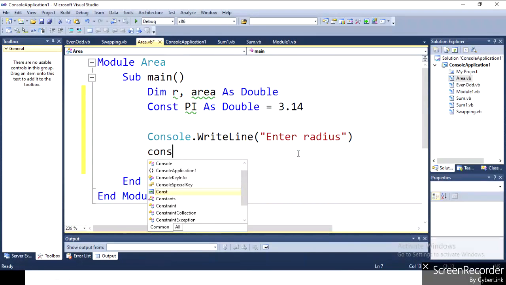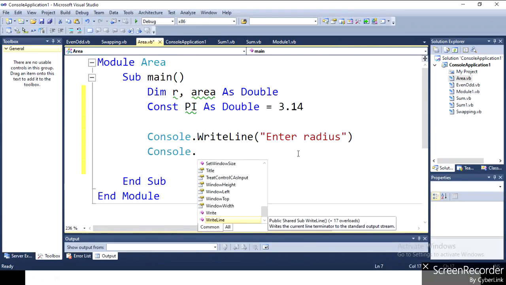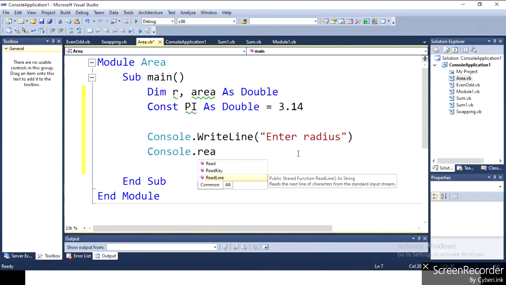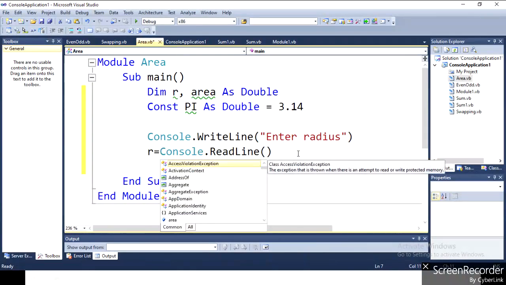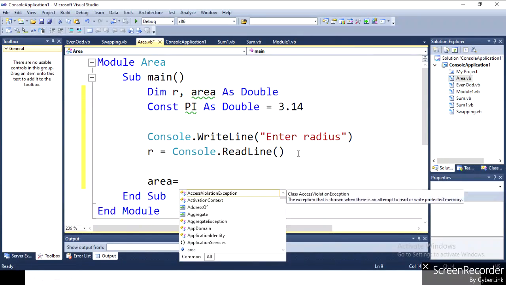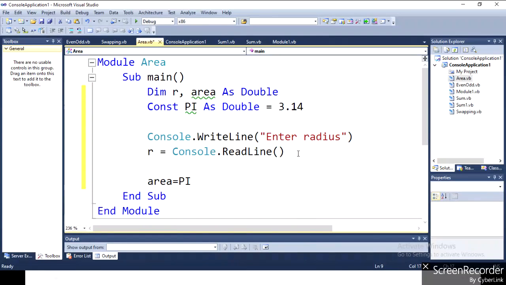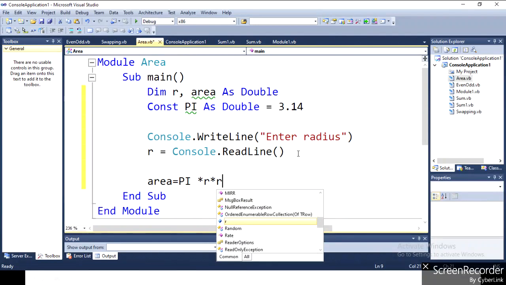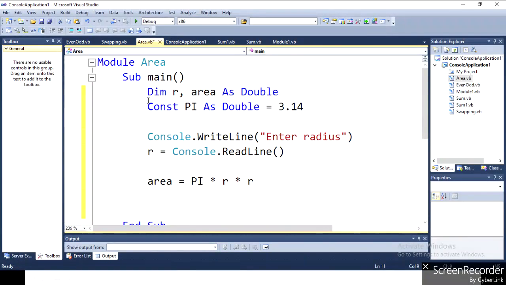Then read the value of r. So I have to write Console. I use the Console class, then the ReadLine method to read the value of r. And this value is stored in the variable r. Now, after completion of the input statement, I have to write the process, that is area = pi * r * r, pi r square. This is the variable declaration, then input statement, then process, and at last output.